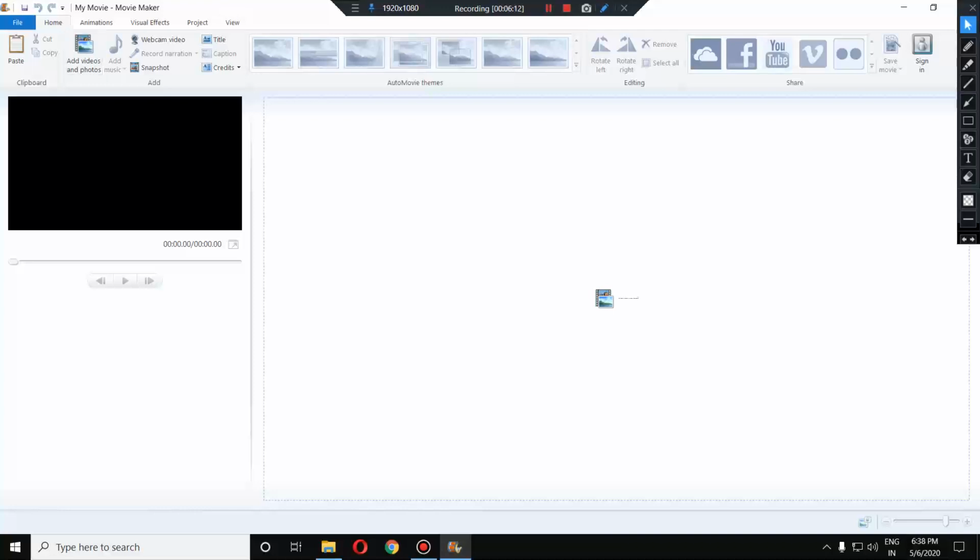Now in every tab there are some groups. Groups means, let me introduce this. One group is this, named clipboard. Then we have add group. Add group, here you can see the name of the group, add.